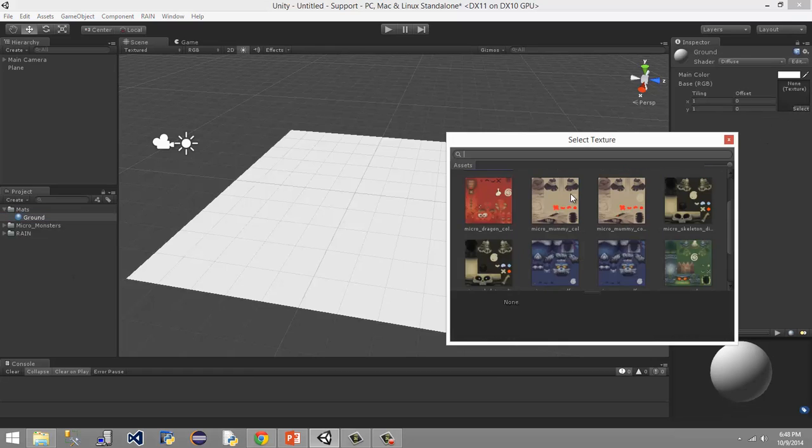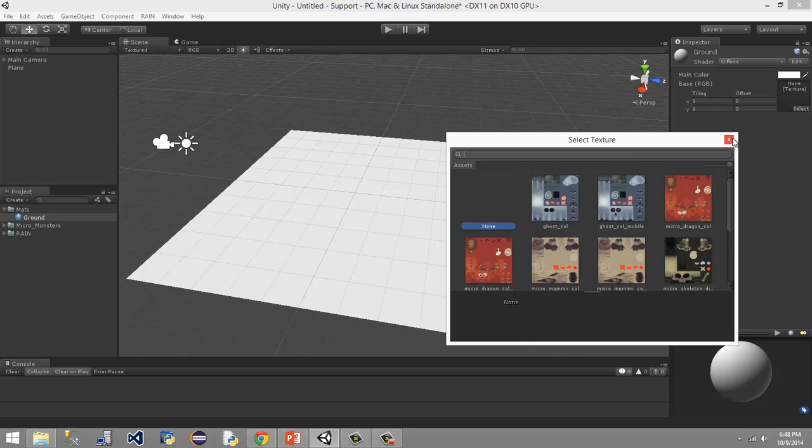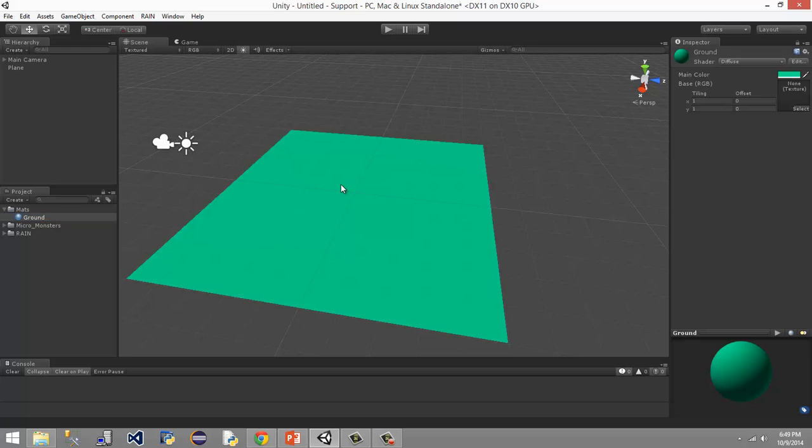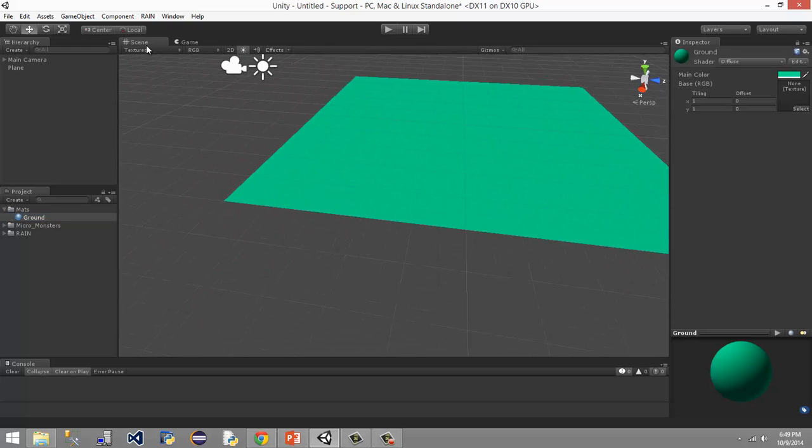Add a 2D. Where are these textures? Oh, these textures came from the monsters, I guess. I was like, where are these textures coming from? And give us like a little green. Drag that material onto there. And there is our ground.